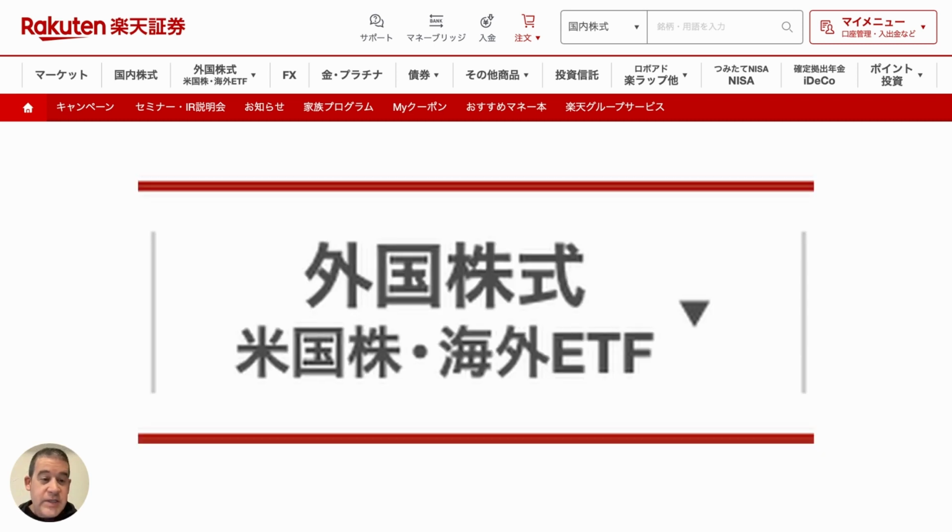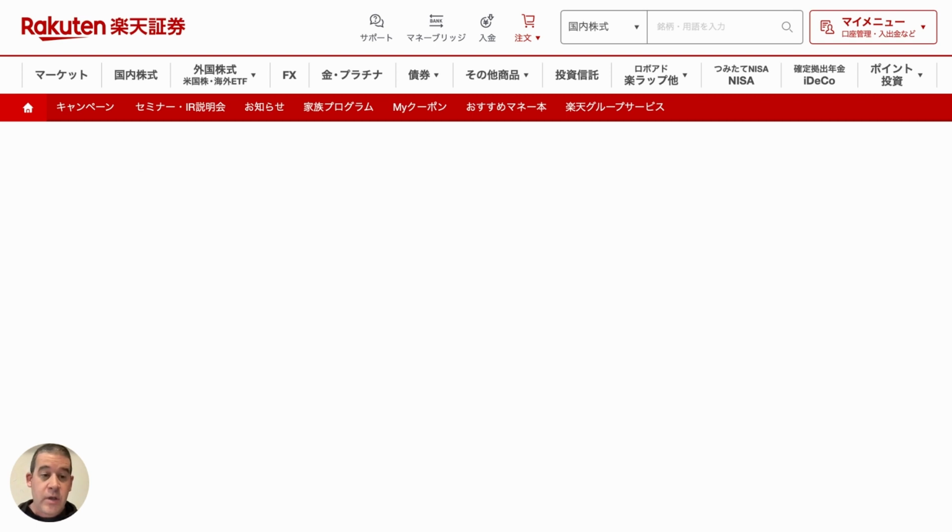Gaikoku Kabushiki, so these are foreign stocks. On Rakuten, you mainly have access to the US market, Chinese market, and I think that's about it. You might have Singapore as well, but you don't have access to other global markets. It's kind of limited in that way. And you can buy stocks and ETFs through here. And again, this page is going to open up. You're going to see lots of information. You have a search box and so on.